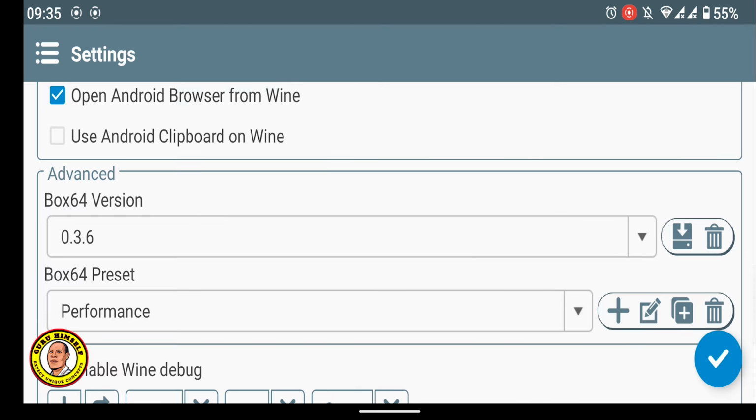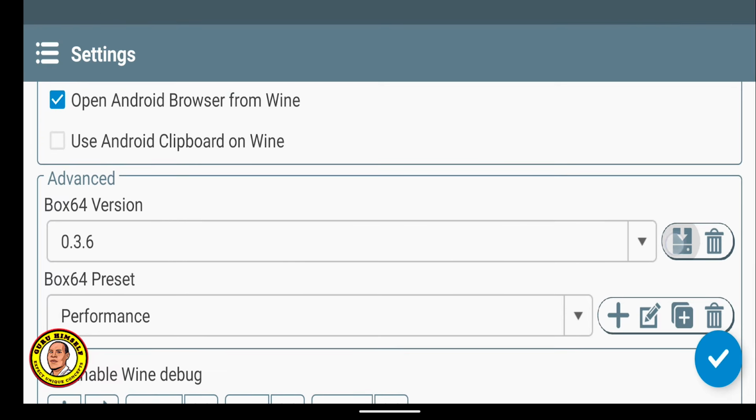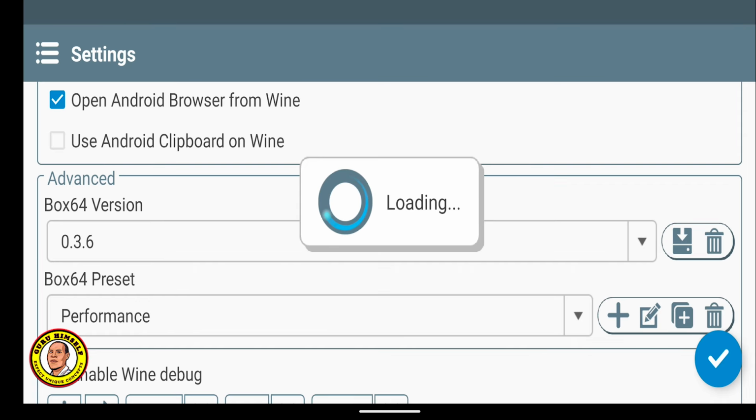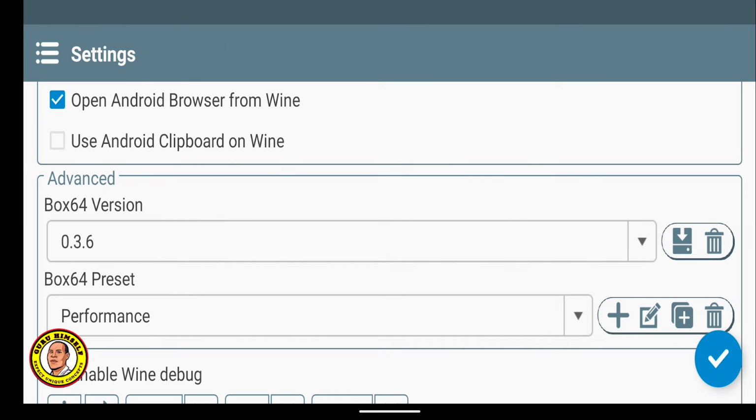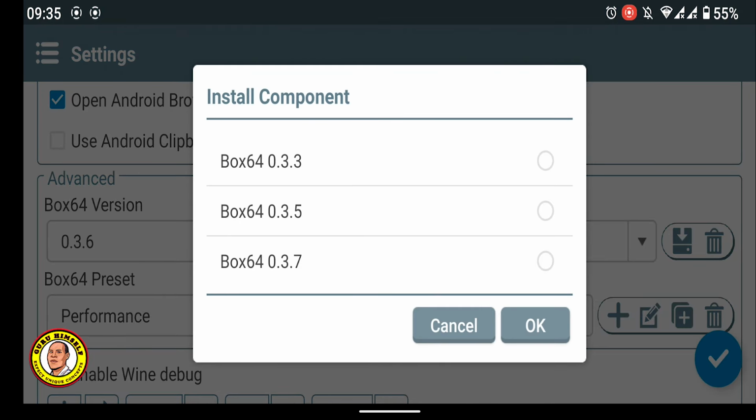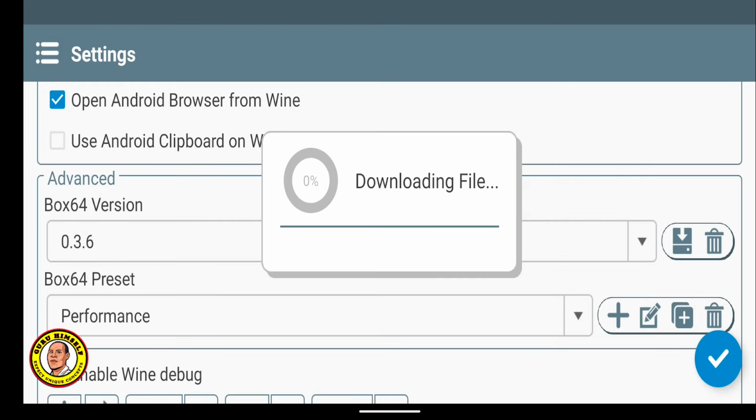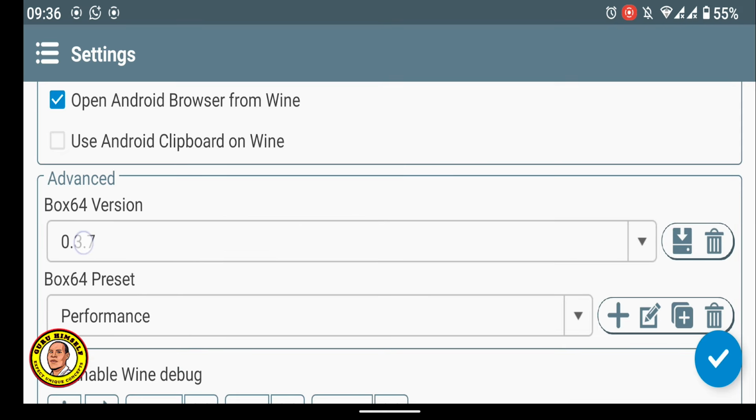Here what you do is, first of all, tap here to download the latest Box64 version. You tap on this download icon. Now from here, we are going to use this Box64. Tap on it and then tap OK. As you can see, it is downloading. Fully downloaded.